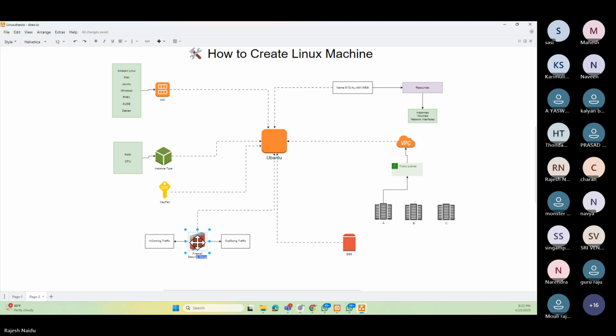Security group. AWS is offering a service called security group. It acts as a firewall for the virtual machines in AWS, controlling incoming traffic and outgoing traffic.